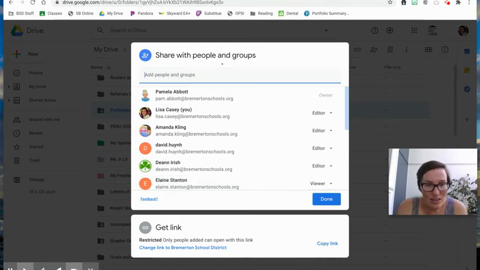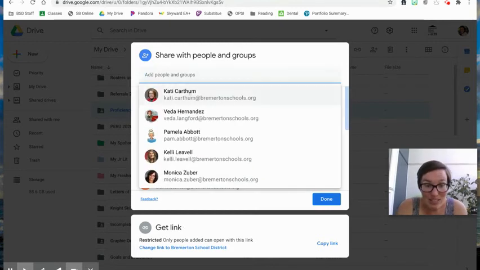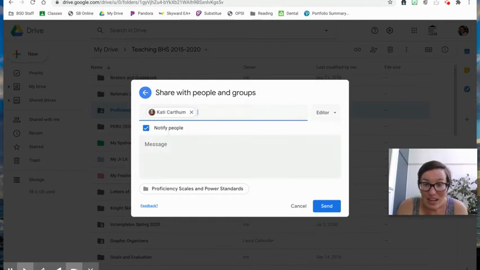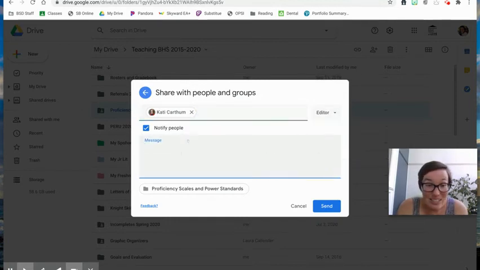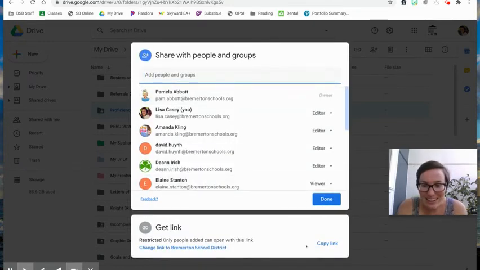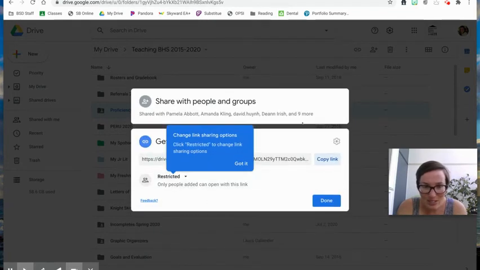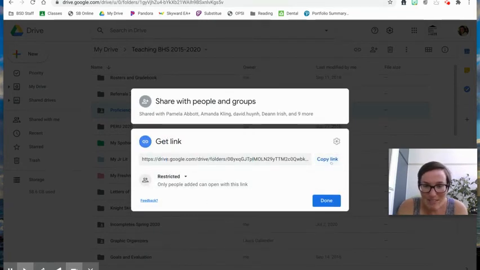If we want to add somebody, we can type their email in here, and then we can dictate how we want to share with them. We can send them an email to let them know and send them a little message, and that will pop up for them, letting them know that they now have access to this folder. If we're looking at sharing links, if we click this box down here, it'll pop up. And we have this link here, which we can copy and share with people.